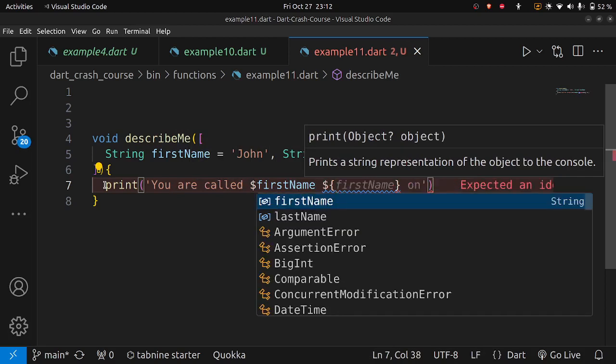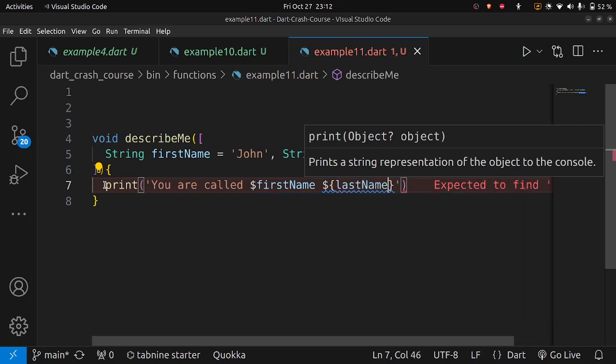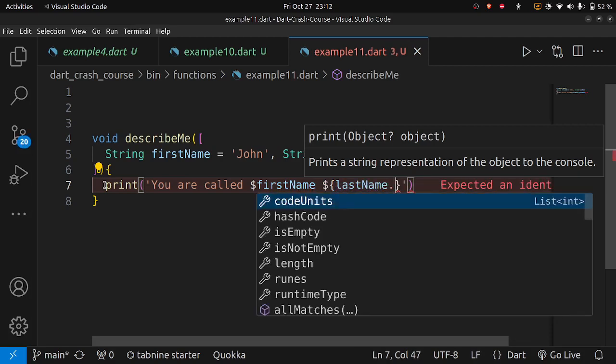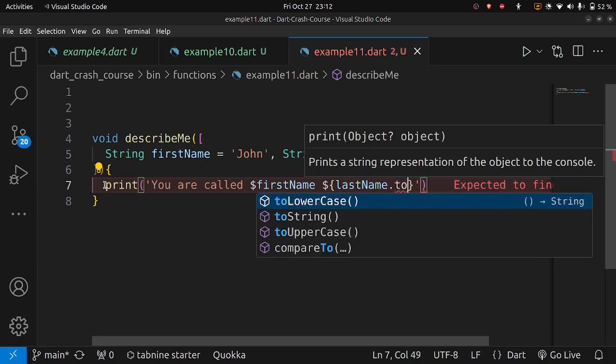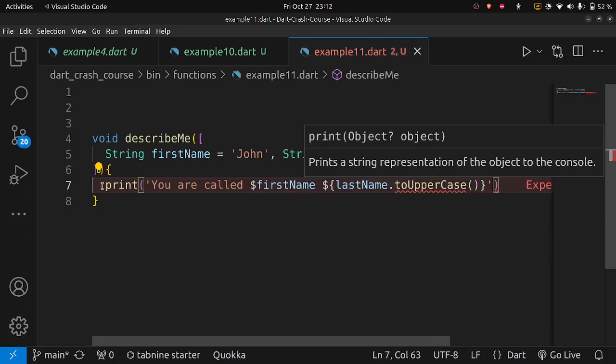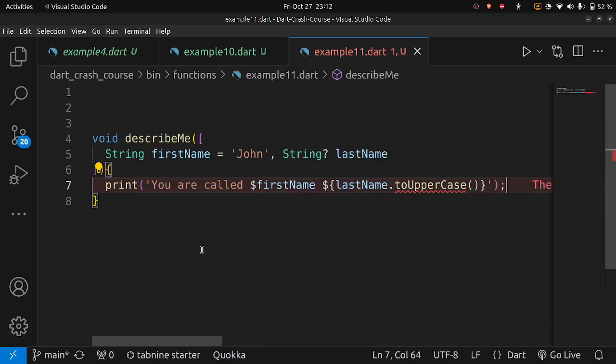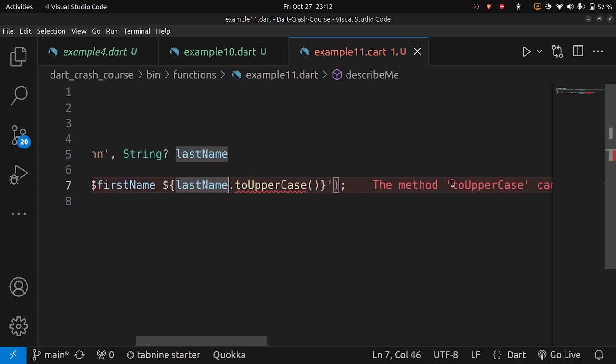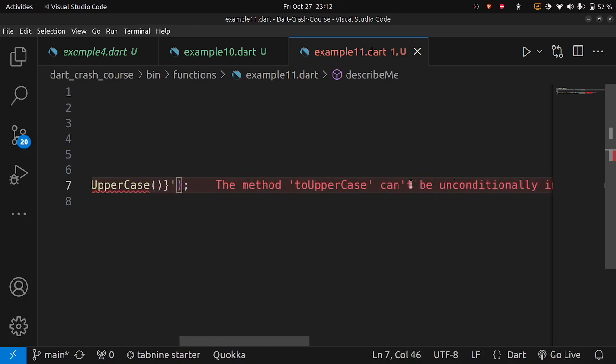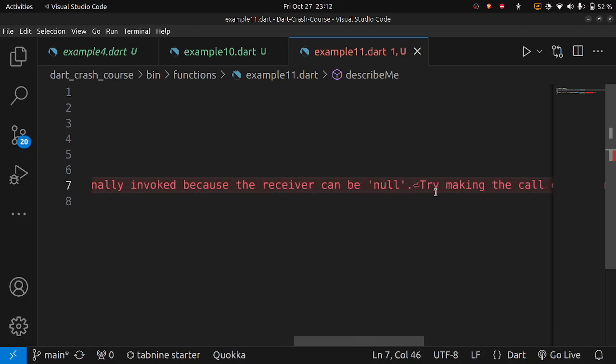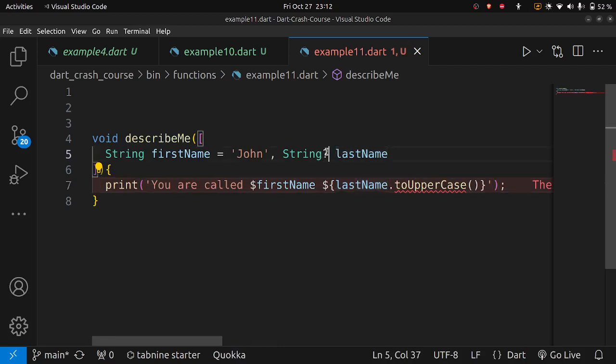Now for the last name, since it's optional, we cannot call directly, let's say for example toUpperCase. Say we just wanted the last name of everybody who calls these functions and provides a parameter and argument to it to always be in capital letters. Now you see we get this error that the method uppercase can't be unconditionally invoked because the parameter can be null. And yes, it's true, the parameter can be null because of what we have said here.